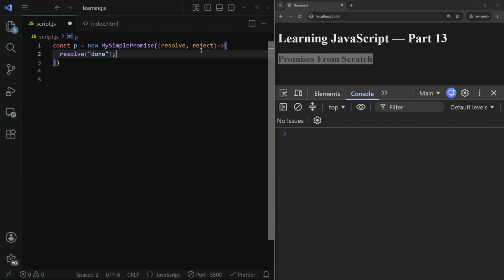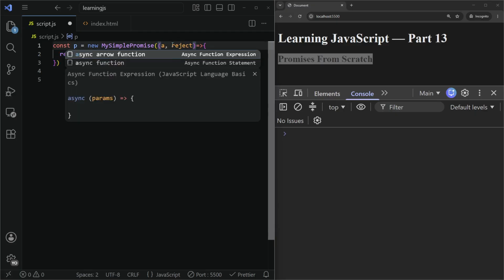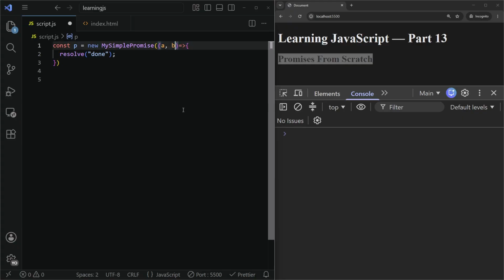And this is the tricky part. Resolve and reject are not keywords. They are not special. We named it like this. It could be named A and this could be called B, right? But then here we are going to need to call A. These are functions that are being passed to us, and we're going to see how this works later on. Let's keep moving.